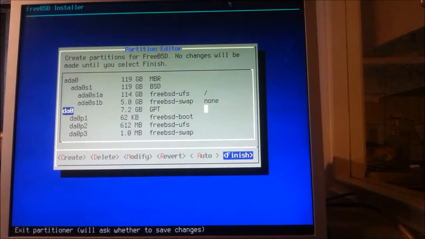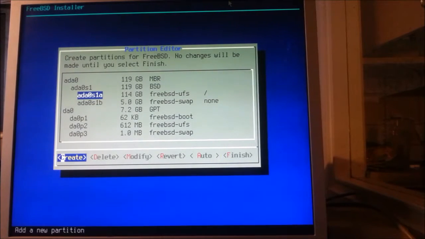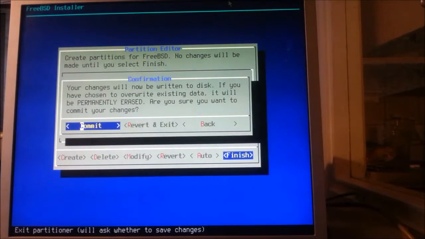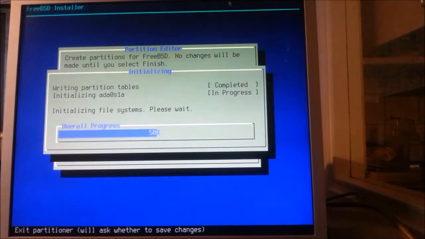Okay, now we have around a 5 GB swap partition and a 114 GB root partition. Basically we can set the cursor to just about anywhere, but traditionally I set it on the FreeBSD UFS partition just in case. It doesn't really matter, I could put it anywhere. And then I go to finish and press enter and then press commit.